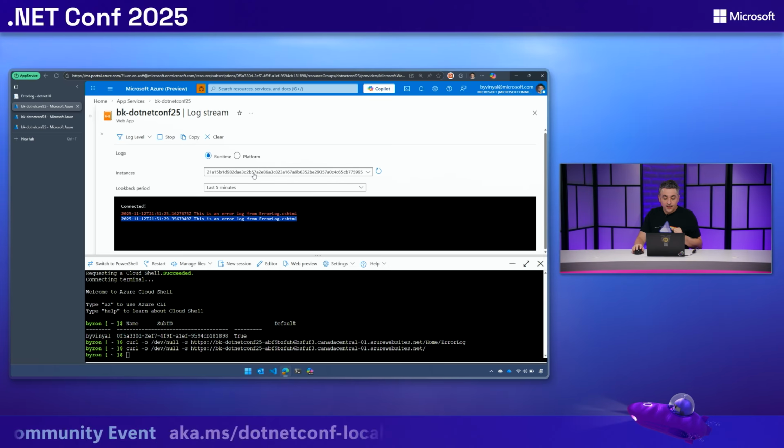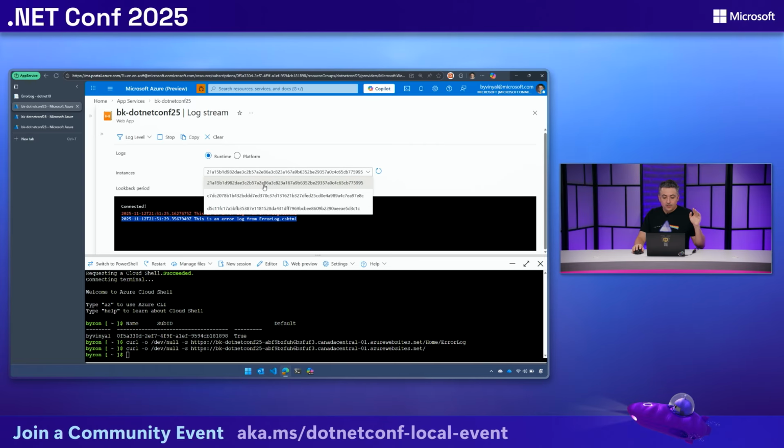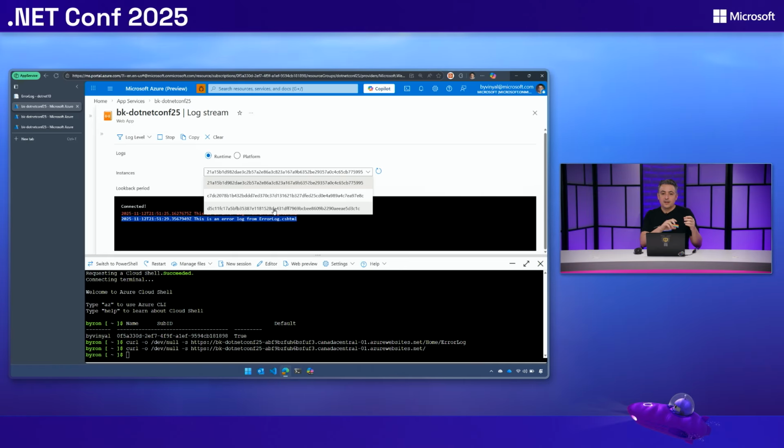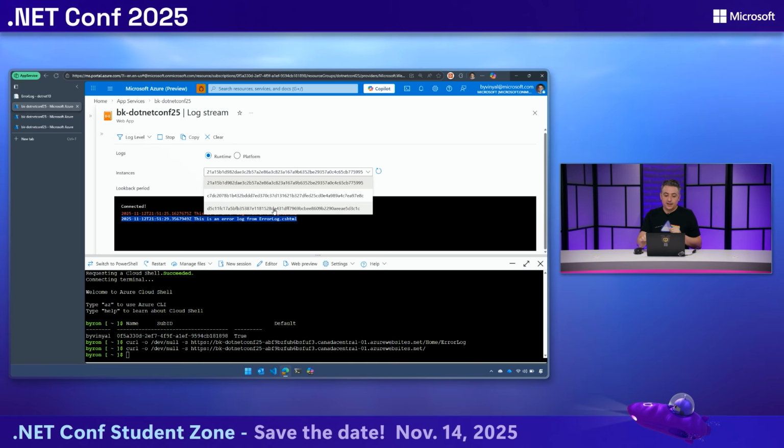The other thing is this app is scaled out. So it's scaled out to 3 instances. And sometimes what happens is not all instances are behaving correctly. So you might have one instance that is misbehaving. So this lets you target the specific instance that you want to focus and look at to make sure that you're only getting the traffic that is happening for that specific instance.